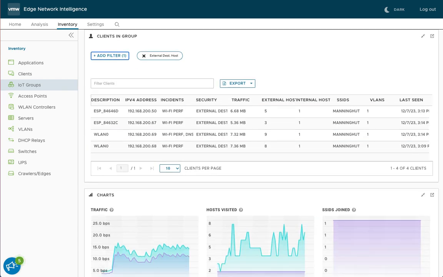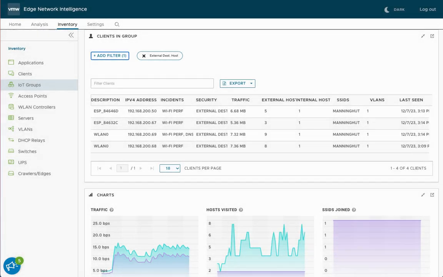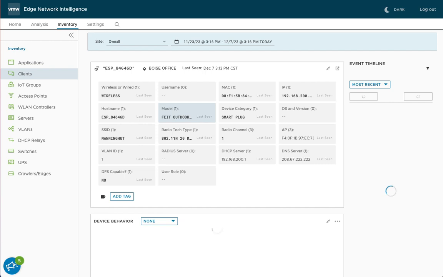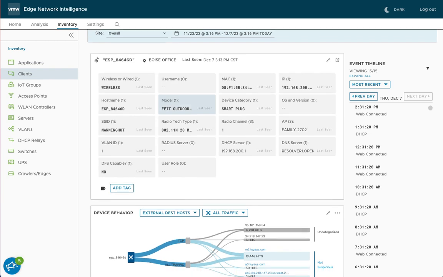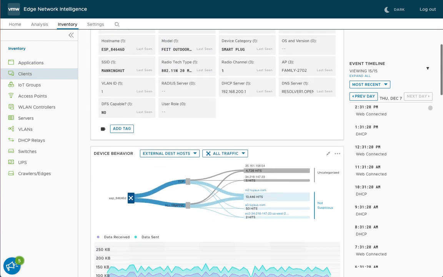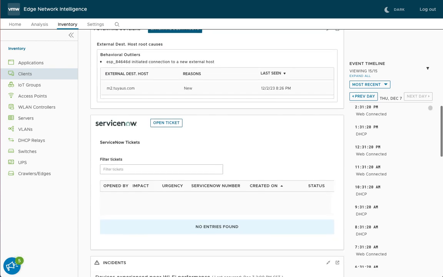We can see which IoT devices have been flagged, and by adding a filter, if necessary, we can further refine what devices we want to focus on in terms of incident type or security type, such as internal, external destination host, SSID, VLAN, etc. By clicking on one of the line items in the outlier device list here, we can go to its client page to give you more details about that specific device and its behavior. Scrolling down, we can see why this device was flagged as an outlier, and if necessary, directly open a support case from the Edge Intelligence portal if further actions are needed.